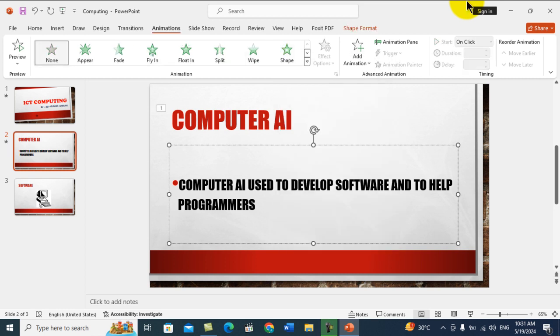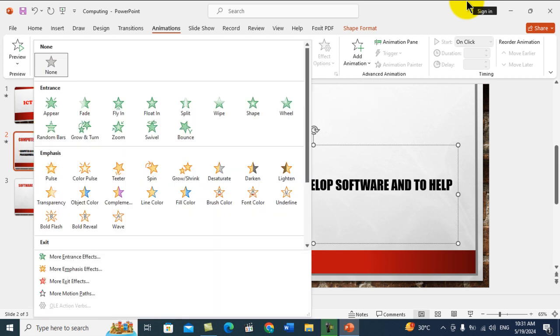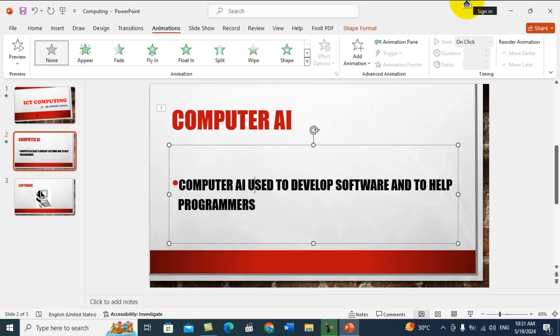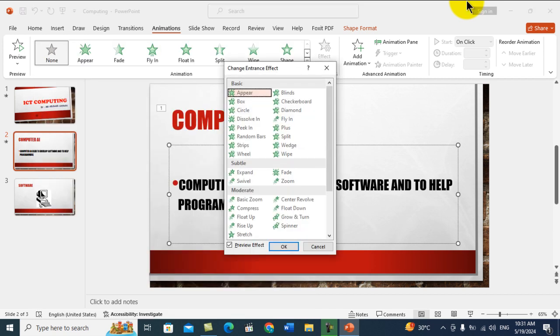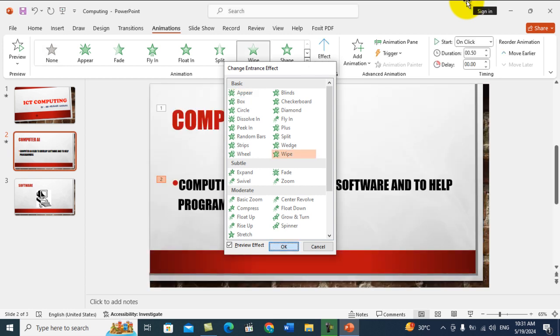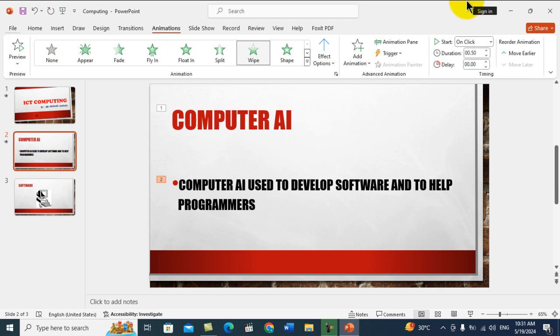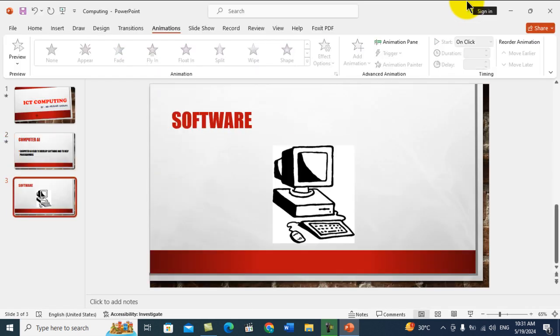Now click on the text to select it. Again from animations tab, go to animation group, click the button more entrance. Now choose any other one, for example white, and then click OK and save your change. Go to file, then go to save. Now go to the last slide here.